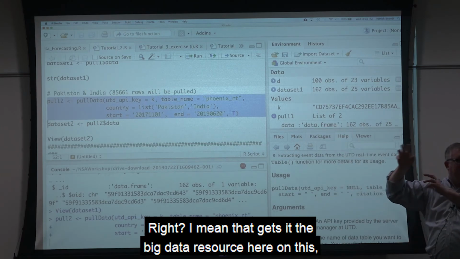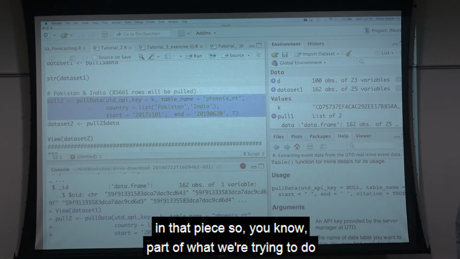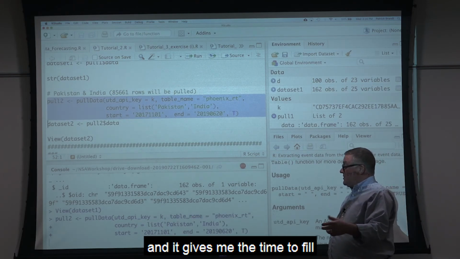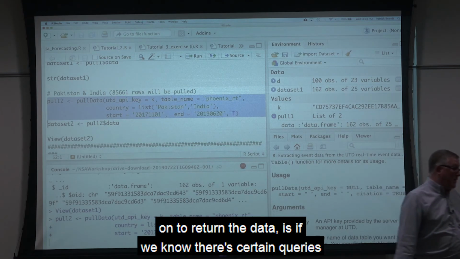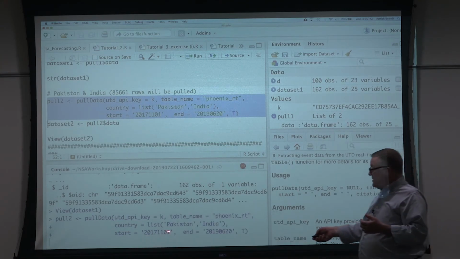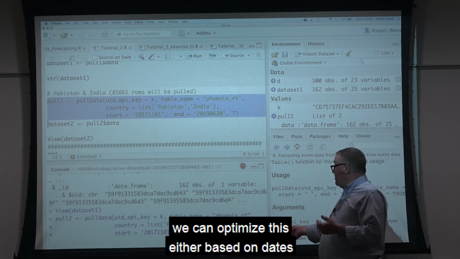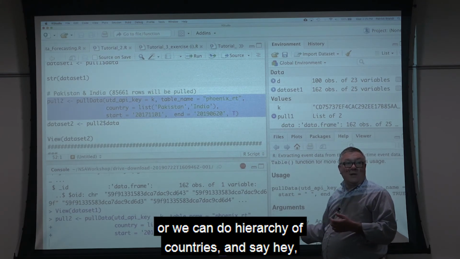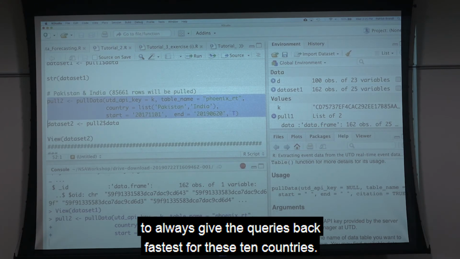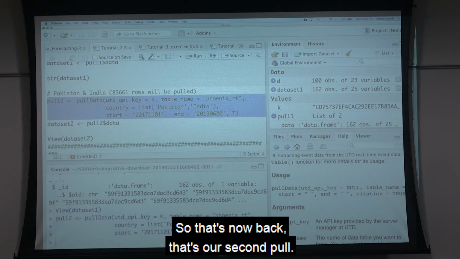I mean, that gets at the big data resource here. So part of what we're trying to do, and why the API key becomes so important to us, is that it gives me the time to fill in while the query is going on to return the data. If we know there are certain queries like this that get done often, we can optimize this either based on dates, or we could do a hierarchy of countries and say, hey, most of the queries come on these 10 countries. Let's optimize the database to always give the queries back fastest for these 10 countries. So that's now back. That's our second pull.